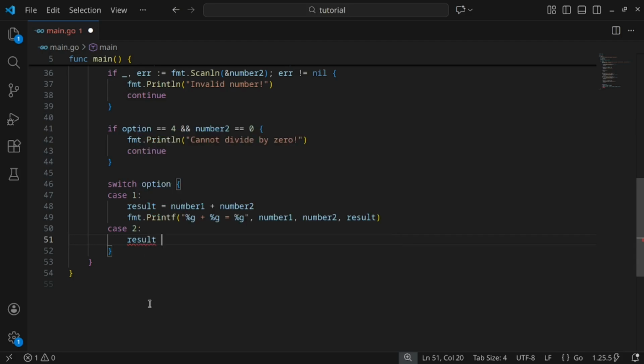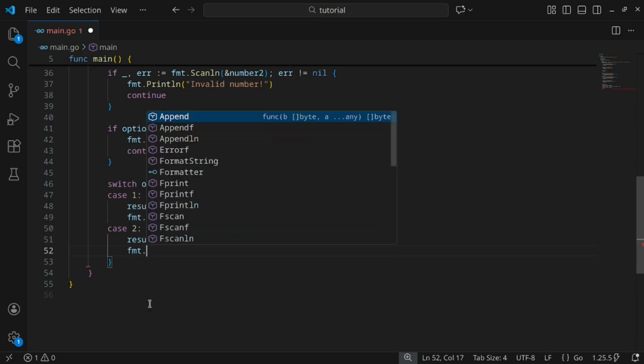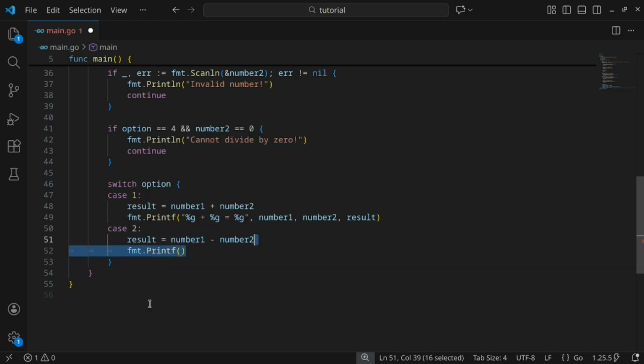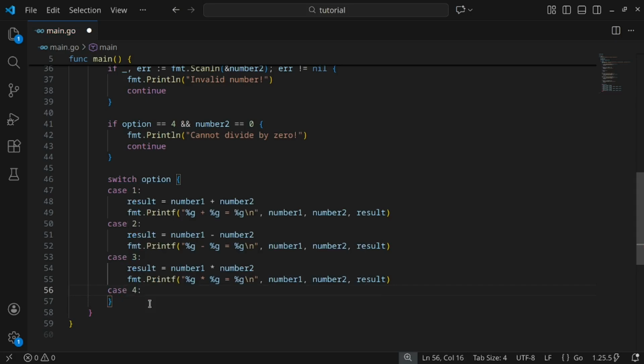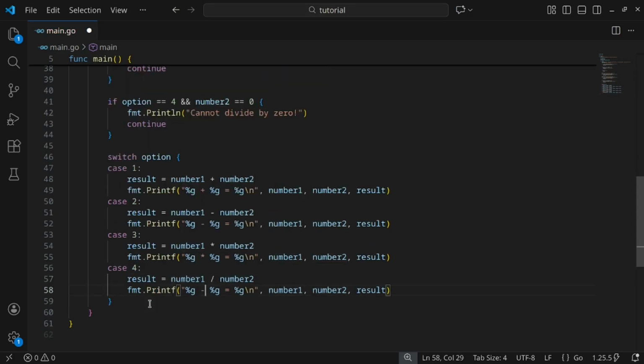So in case 2, result is going to be equal to number 1 minus number 2. Then fmt.Printf. Let's copy that. Also, we are missing here a new line character because Printf does not add that new line character at the end by default. That's why we have to specify it manually. So let's paste it here, and the only difference is going to be this minus here. So let's copy that. Case 3, paste. This is going to be multiplication, then multiplication here as well. Then case 4, paste. Division and division here as well.